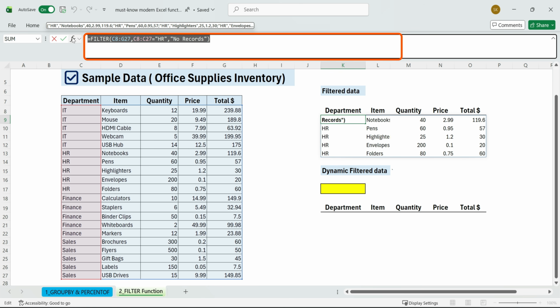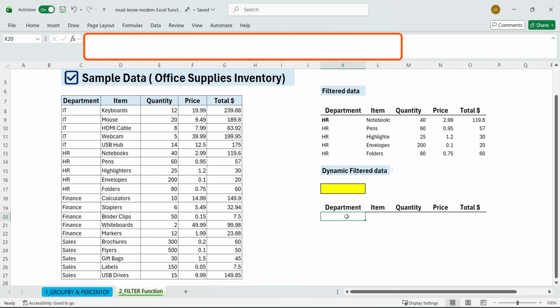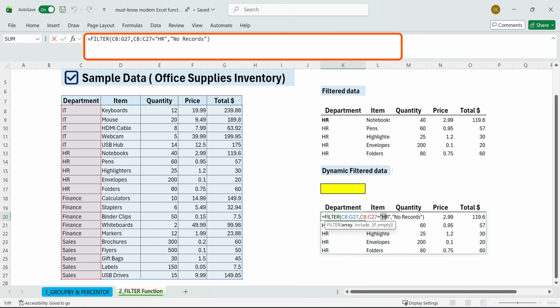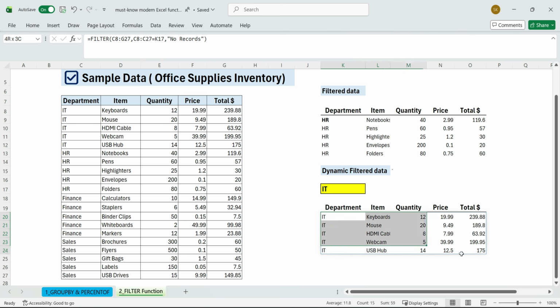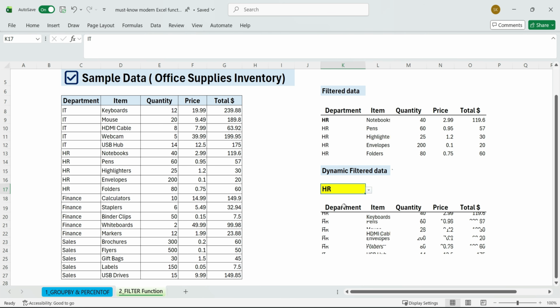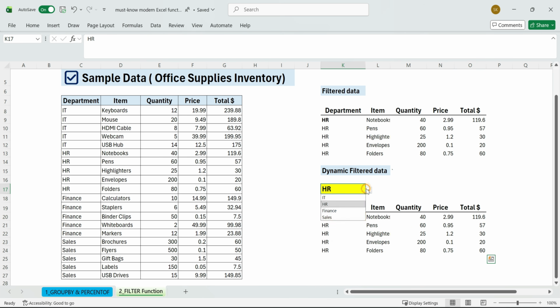Copy the previous formula and paste it here. Then update the formula to reference the department drop-down cell. Press Enter. It shows no records because no value has been selected yet in the drop-down, which is currently empty. When we select a different department from the drop-down, the filter results update instantly. It's dynamic and seamless. And that's just the beginning.